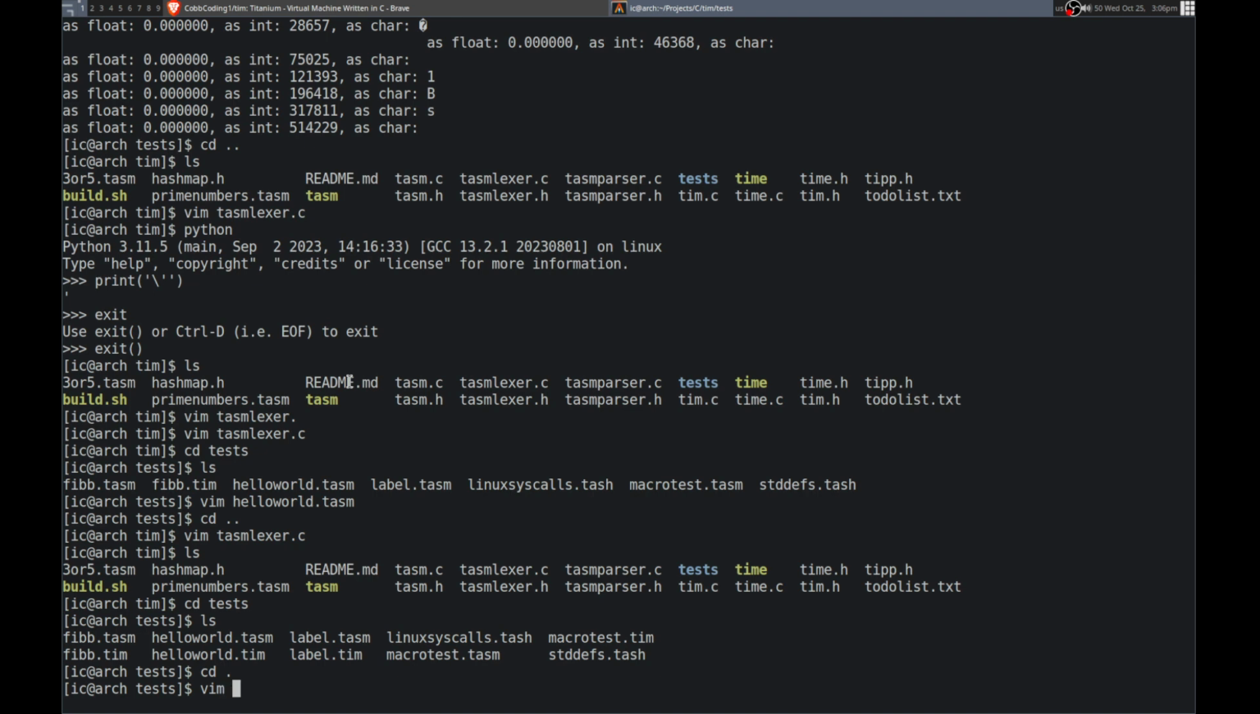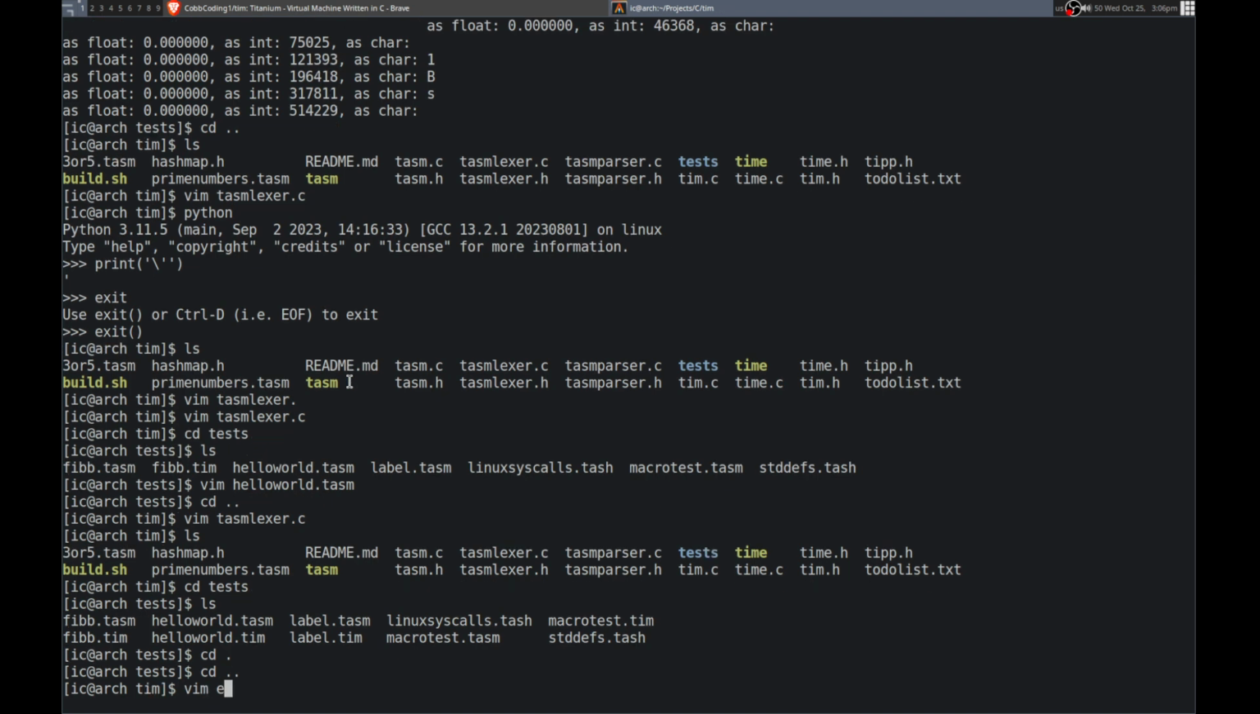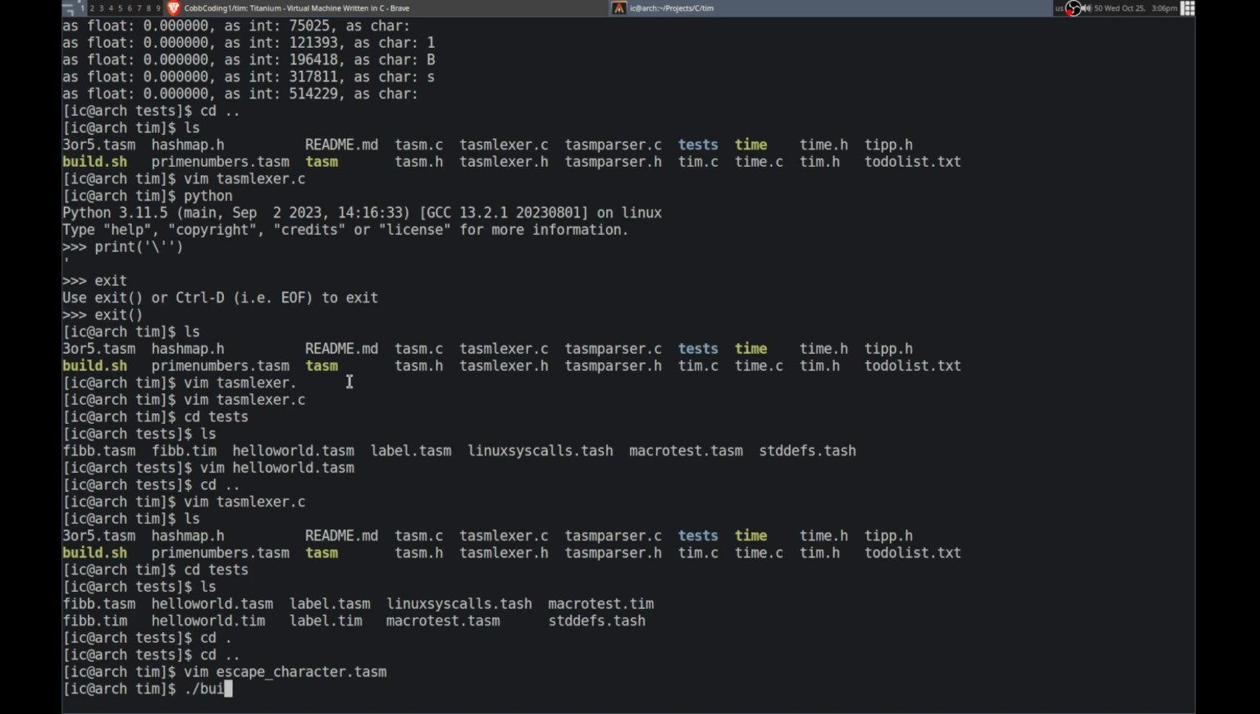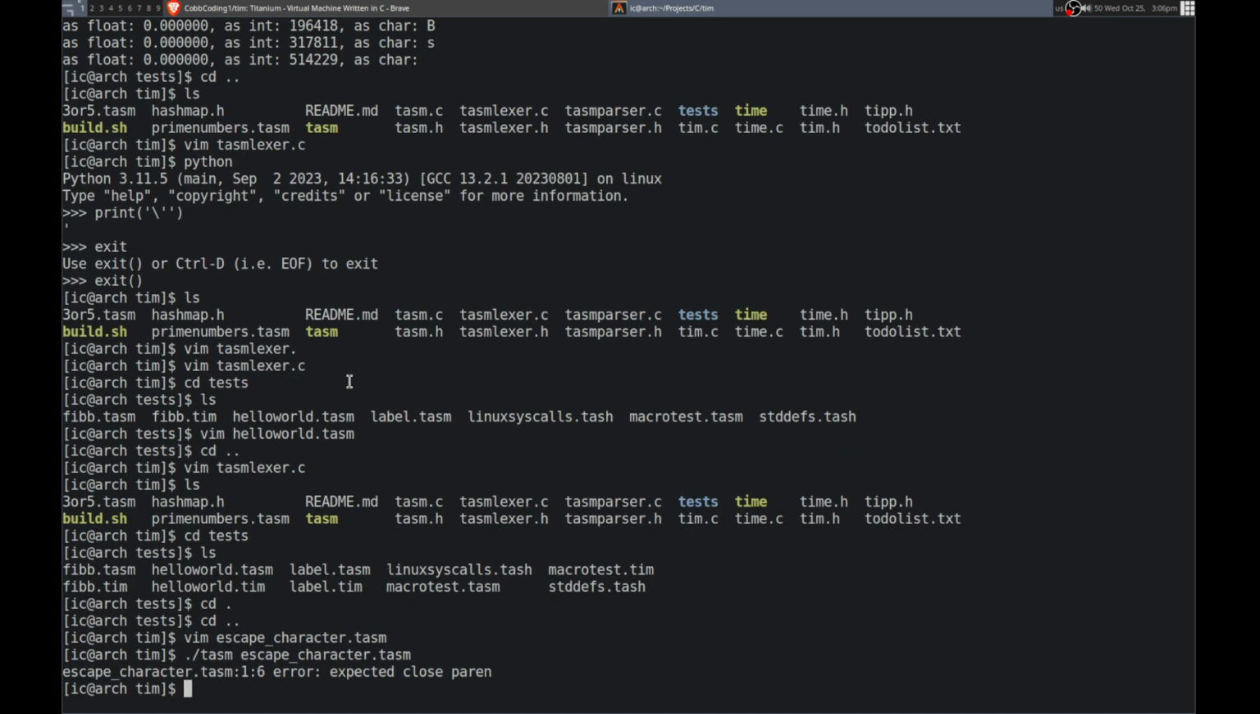So let's see, basically escape character dot as. So we cannot escape characters. If we push a new line, something like that, and then try to print it, yeah, we're gonna get an error. So if we run that, expected close parentheses. So that's kind of what I want to get working today.